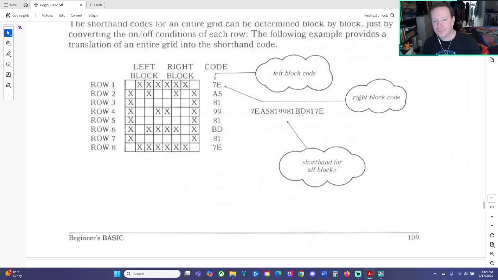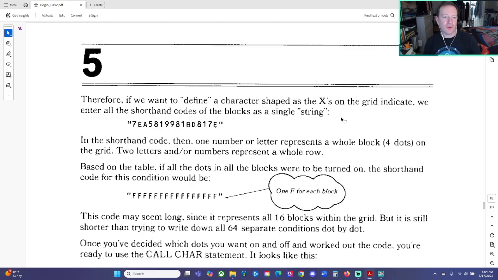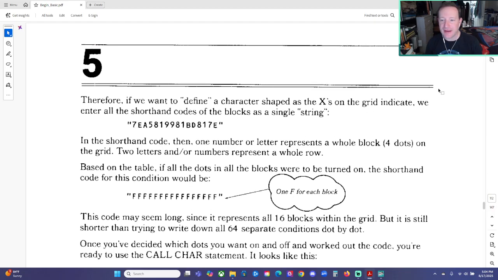Okay? So we have the left-hand code block, the right-hand code block, you can see the arrows there, and all together you can see the string for the entire character. Therefore, if we want to define a character shaped as the X's on the grid indicate, we enter all the shorthand codes of the blocks as a single string. I'm not going to read, I guess I could read it.